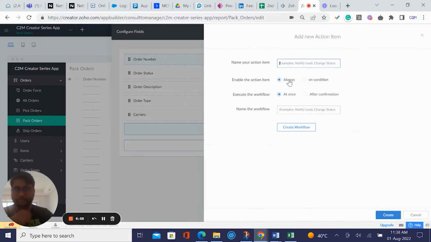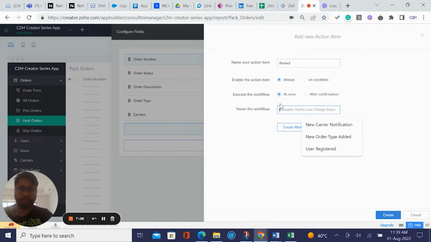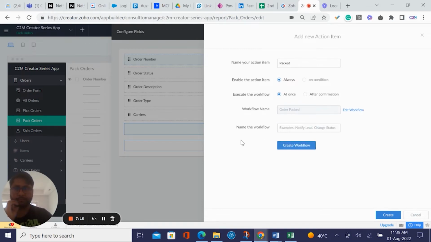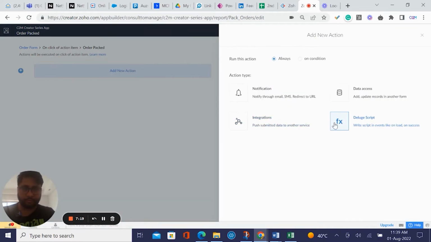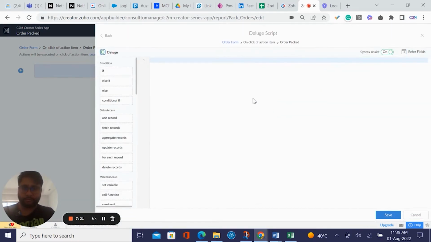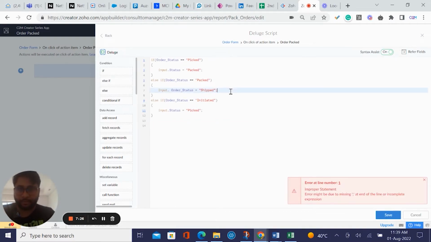add new button, and we will say packed, okay, condition, status. We don't need to put a condition because it's already conditioned. Packed, create workflow, and we will just move it into the Deluge script. Create your own. As I said, the same can be done here. We can define a particular workflow.